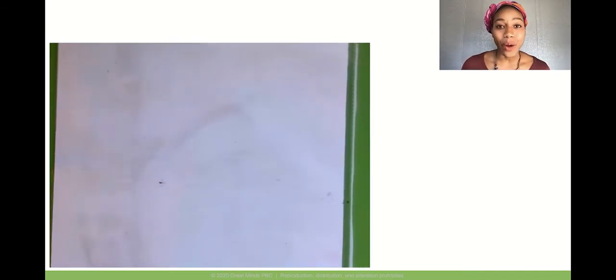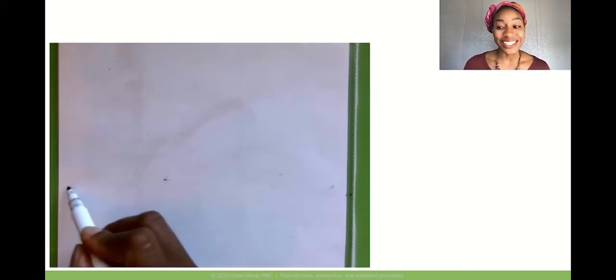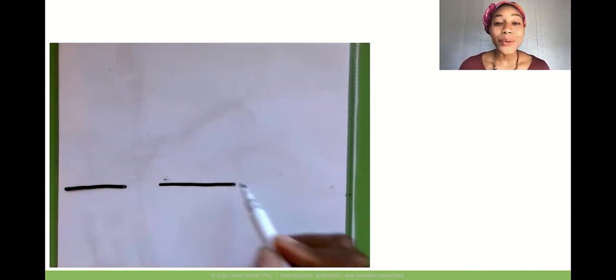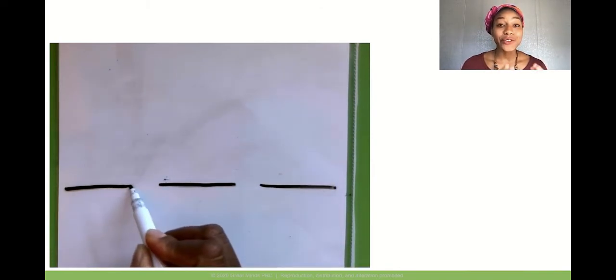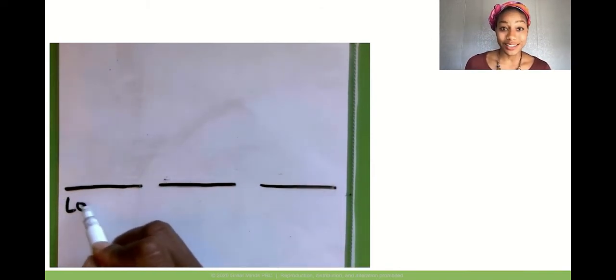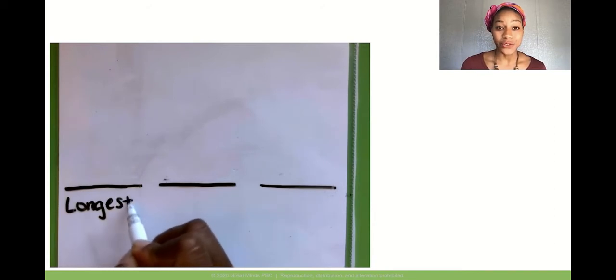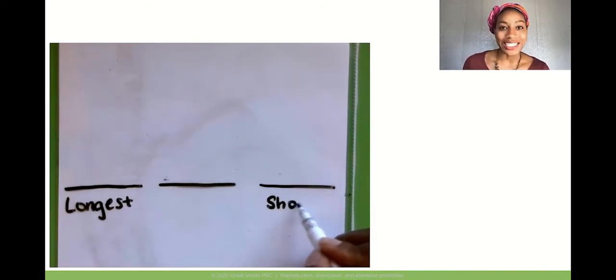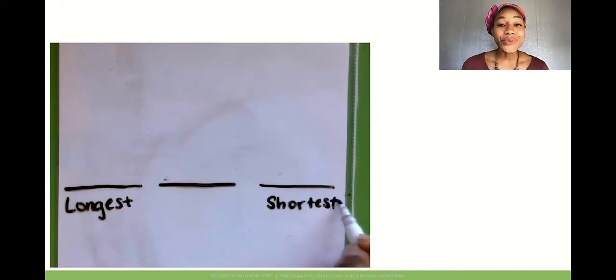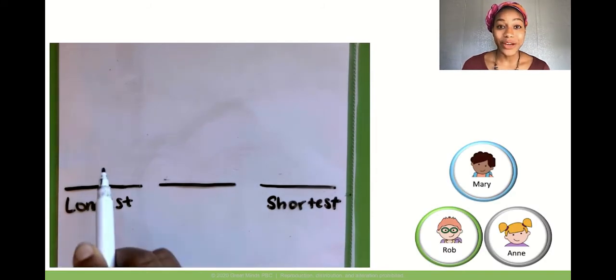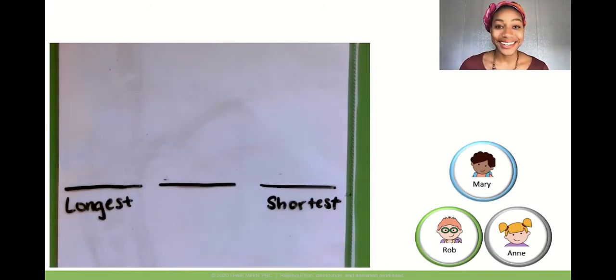Now, mathematicians, we have 3 paths to compare. On the other side of your whiteboard, I want you to draw 3 lines just like this. I want you to put the paths in order from longest to shortest. The longest path should be written first, and the shortest path is written last. You can write each student's name to represent their path. Pause the video now to draw 3 lines on your whiteboard and order the paths from longest to shortest. I'll be here ready for you when you get back.